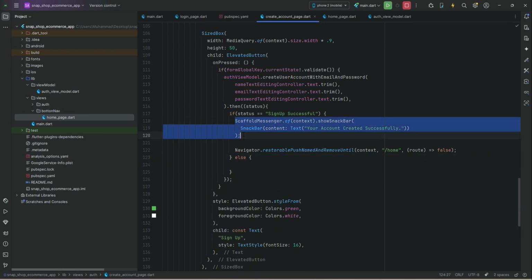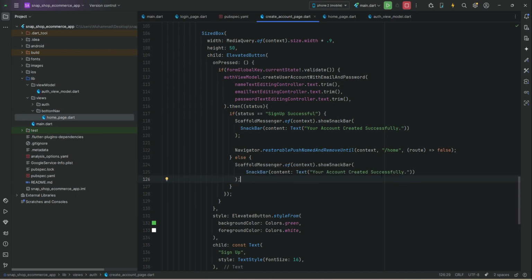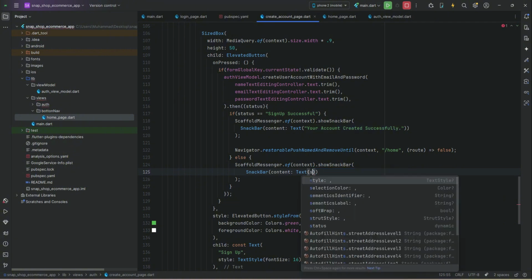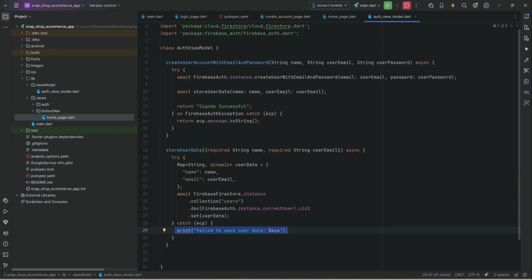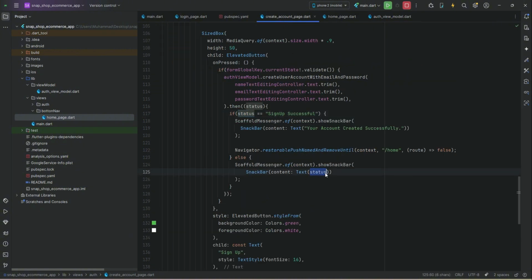Now in case any error occurs, then the else part will execute, and in that case we will also display a message using the snack bar. The real error message we can get using the status. As you know, this status will give us the return values. In case of successful account creation, it will return sign up successful, and in case of exception, it will return this exception error message. So that's why we can say status.